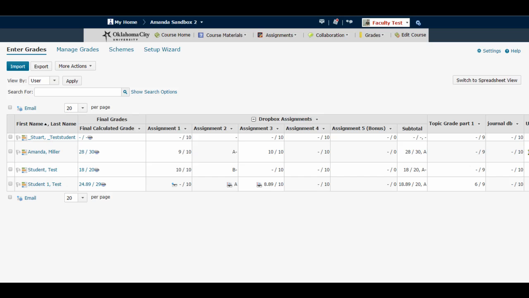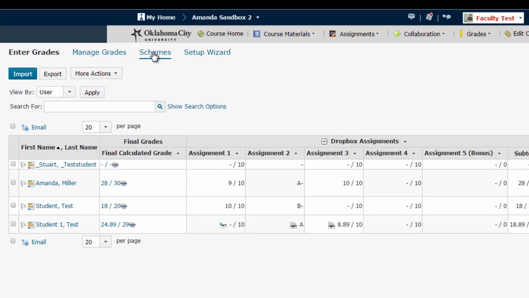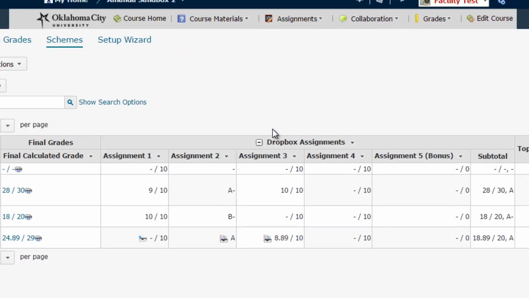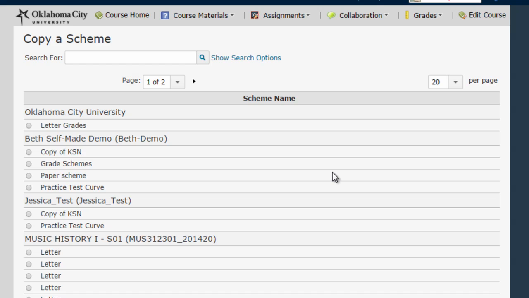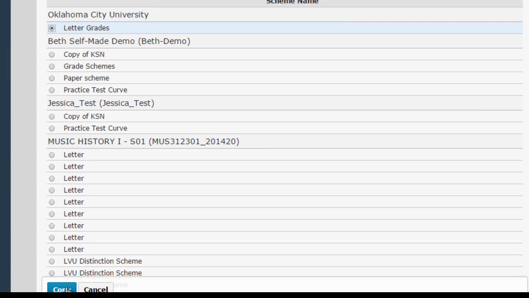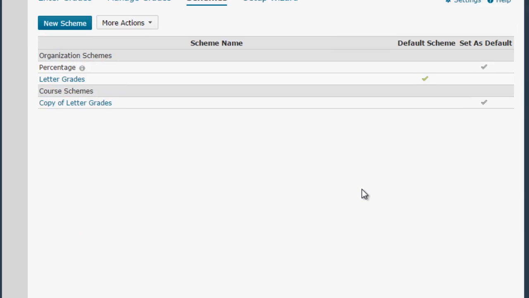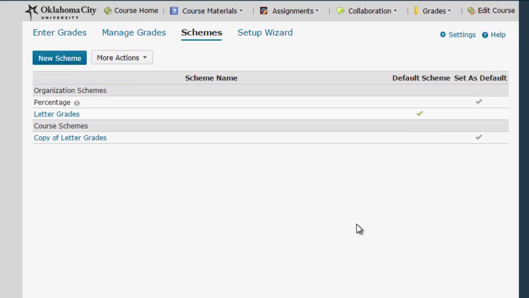Now, to create an alternative letter scheme, first go to your gradebook, and then click on the Schemes link. Then, here under the More Actions menu, select Copy. This is going to bring up a list of any schemes you have already created, plus the system-wide letter grade scheme. Now, it's possible you're only going to see this very first letter grade scheme. That's probably the one you're going to want to check. And then you click the Copy button. This will create a duplicate letter grade scheme that you can edit.